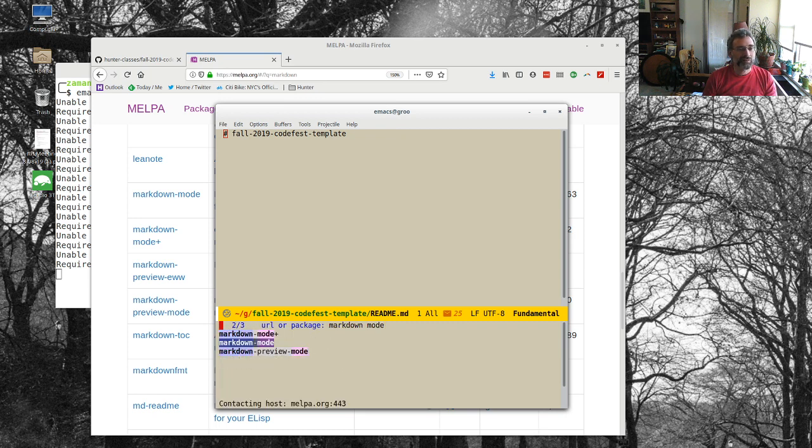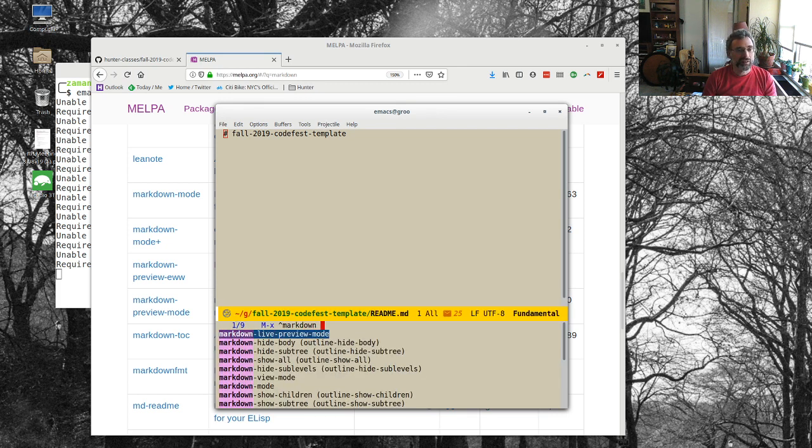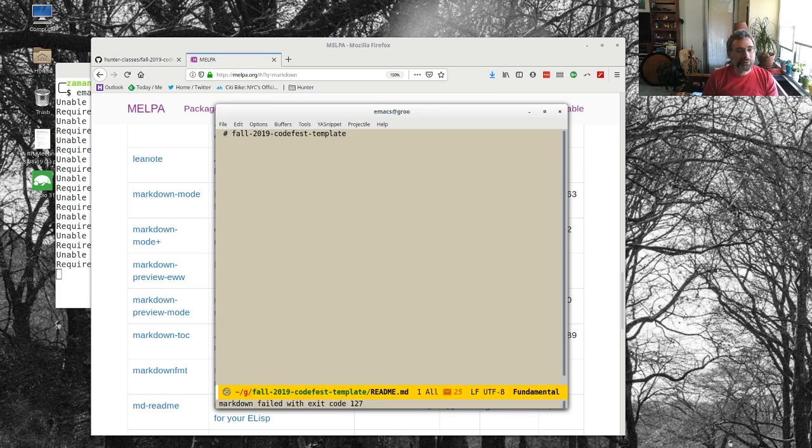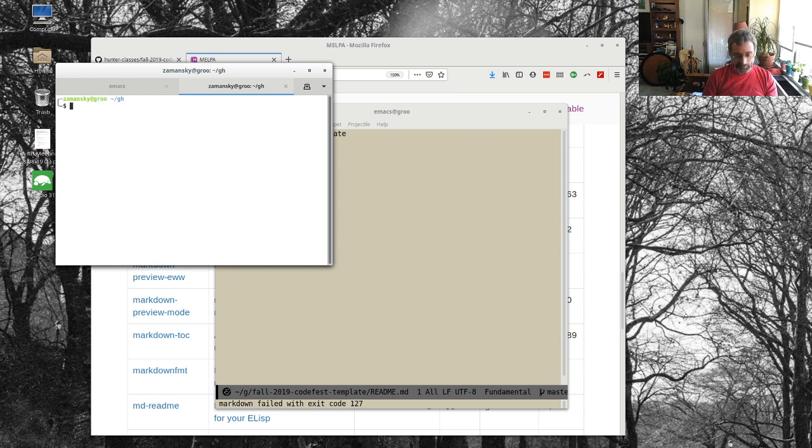Let's try markdown mode. And actually, markdown mode may not have had too much. Well, it had live preview mode. It didn't have too much. It was mostly to help you write markdown, and I wasn't interested in that. But you'll notice down here it says markdown failed. That's because I didn't install markdown.